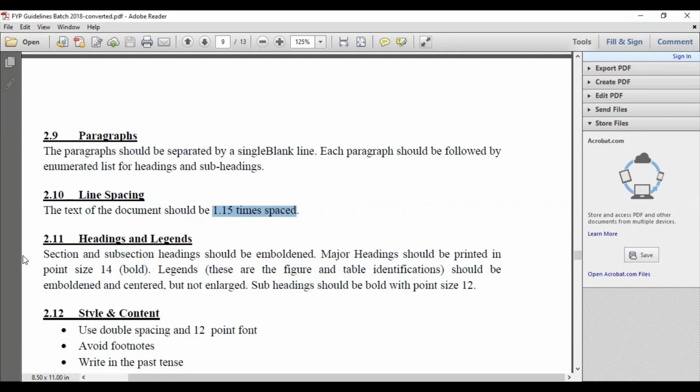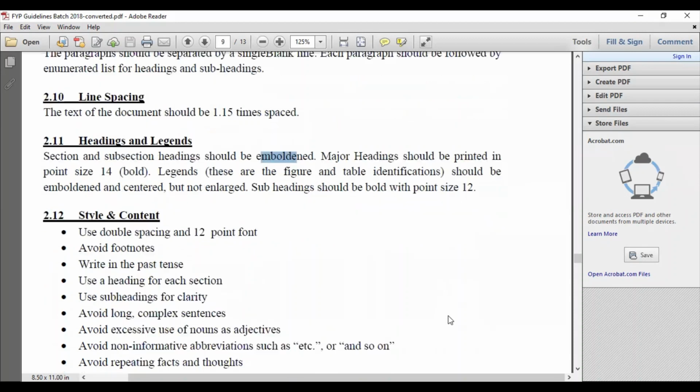Headings and legends: section and subsection headings should be emboldened, meaning you have to make them bold. Major headings should be printed in font size 14 bold. Legends, these are the figure and table identifications, should be bold and centered but not enlarged. Subheadings should be bold with a point size of 12.